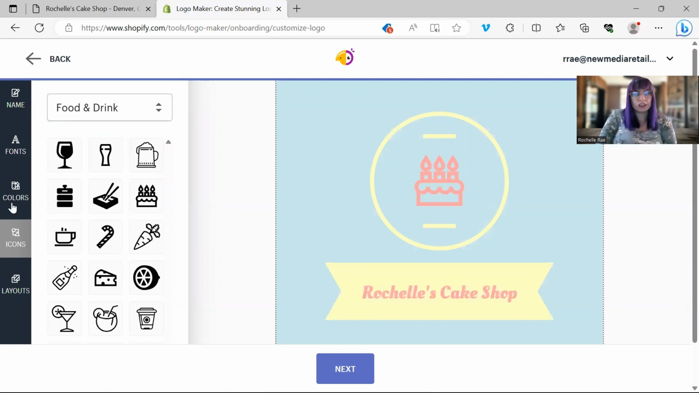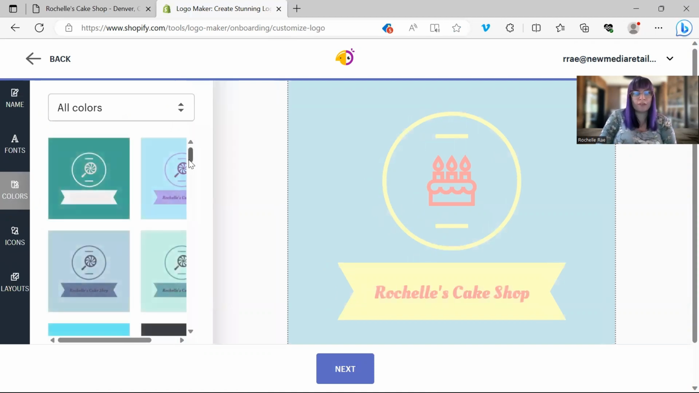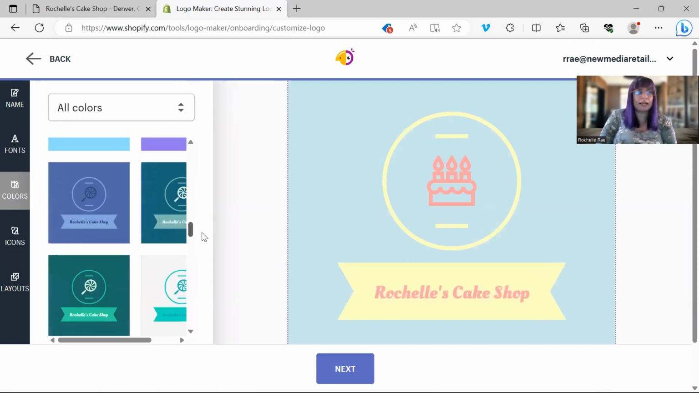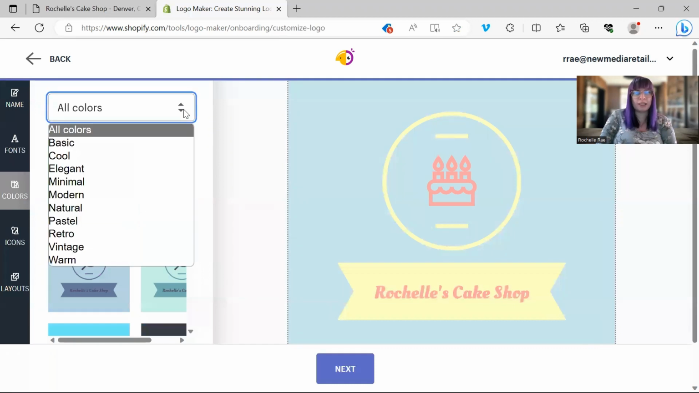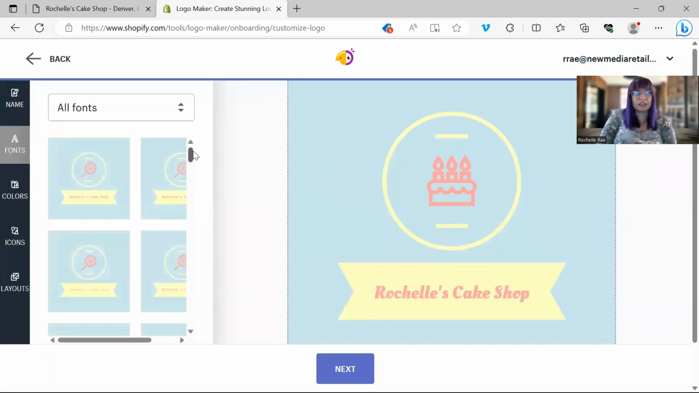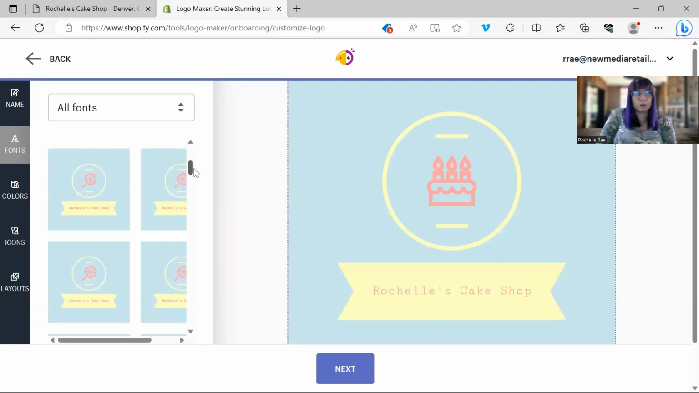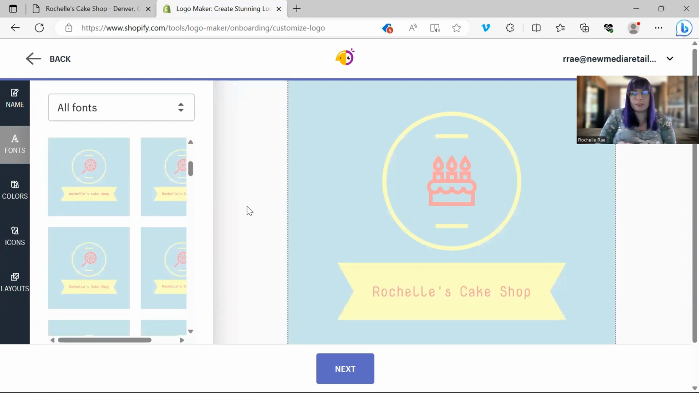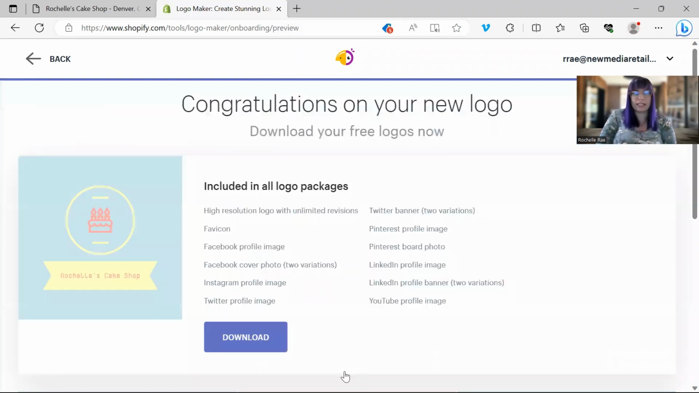You can also change the colors for your logo. I really like the one that it has already generated for me, so I'm going to leave it, but you can go through the various color options like basic, cool, elegant, minimal, modern, for example. You can also change the fonts as well. Go through the various font options available and just see which one suits your branding best. Awesome. I really like that one, so I'm going to go ahead and click on next.